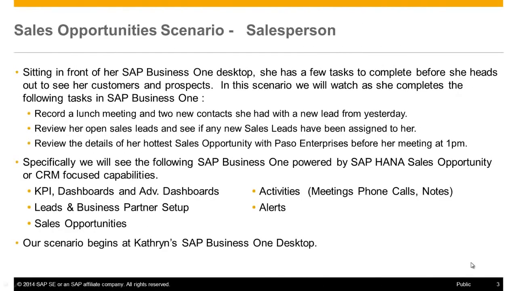Sales opportunity scenario 1, salesperson. In this scenario, we will watch as Catherine completes the following sales opportunity tasks in SAP Business One: record a lunch meeting and new lead and contact from yesterday, review her existing sales leads and see if any new sales leads have been assigned to her, and review the details of her hottest sales opportunity with Paso Enterprise before her meeting with them later today.